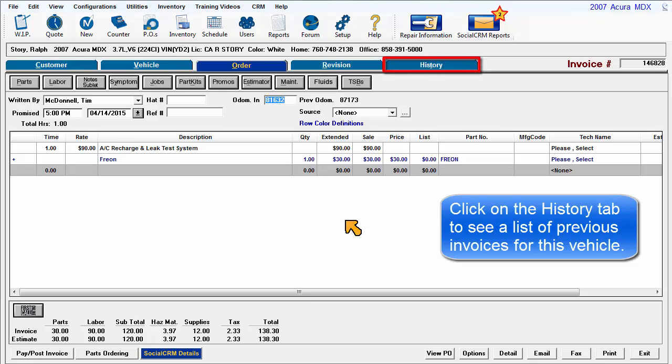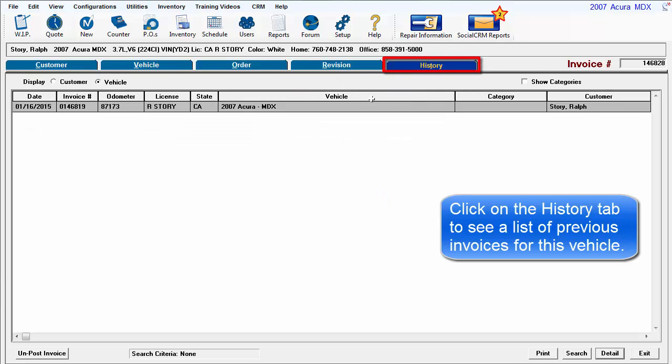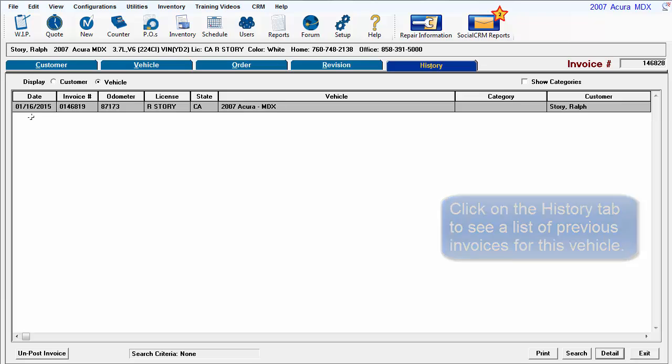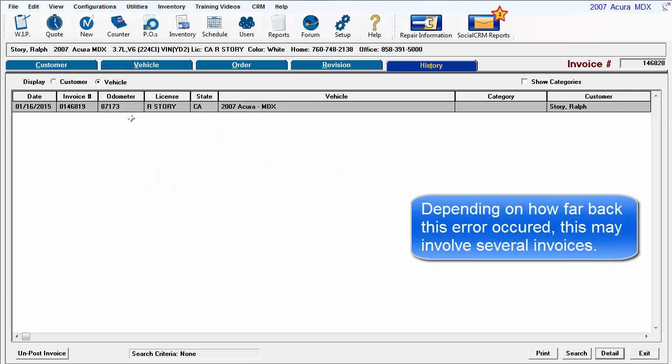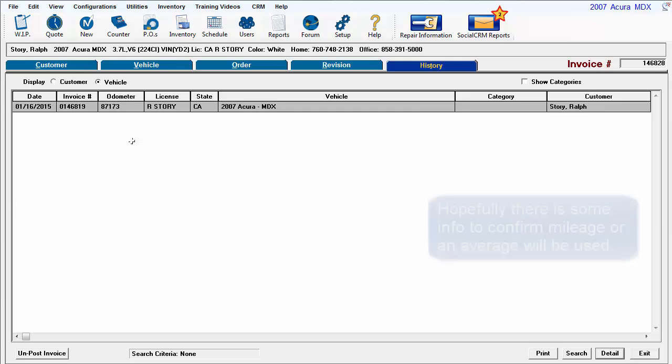Now click on the History tab to see the list of previous invoices for this vehicle. Now that this screen includes an odometer column, it makes it much easier to know the mileage on each invoice. Depending on where the mileage error occurred, it may be necessary to edit several invoices.